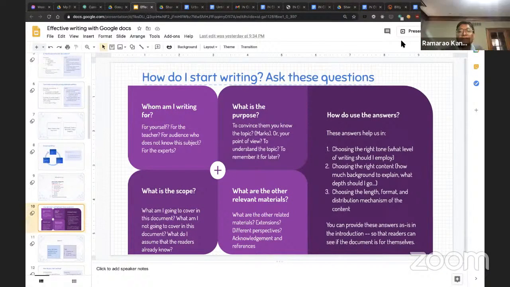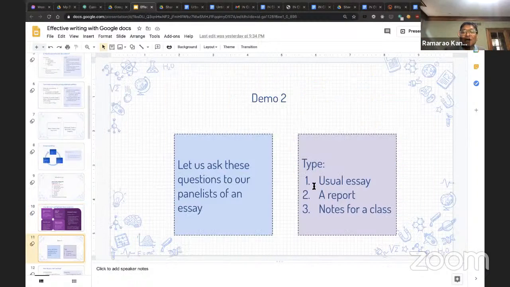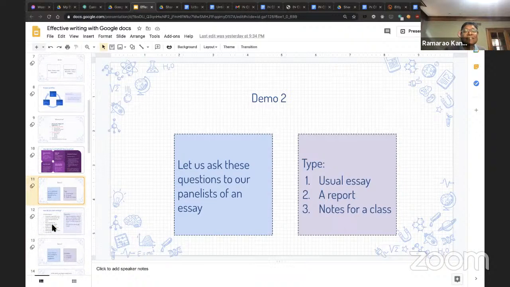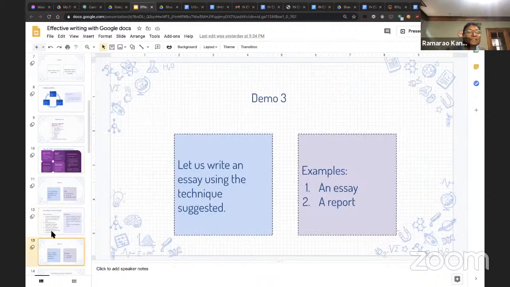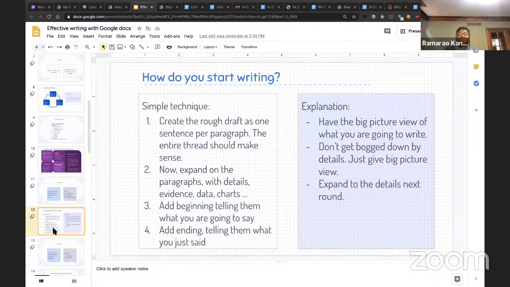Right. In fact, that's exactly what I'm going to touch upon next. We went over the demo already, this one. Let's look at the next slide. This is exactly what Padmaja is saying. Usually, this is what I do. How do I start writing?